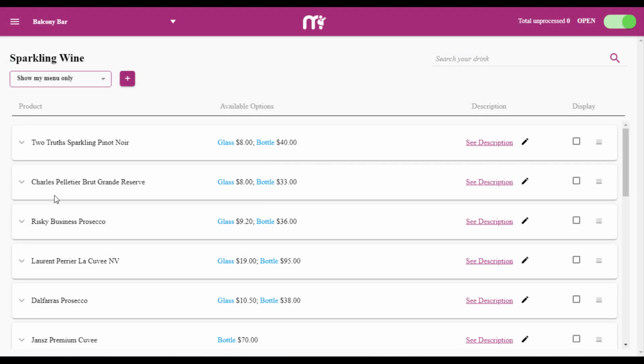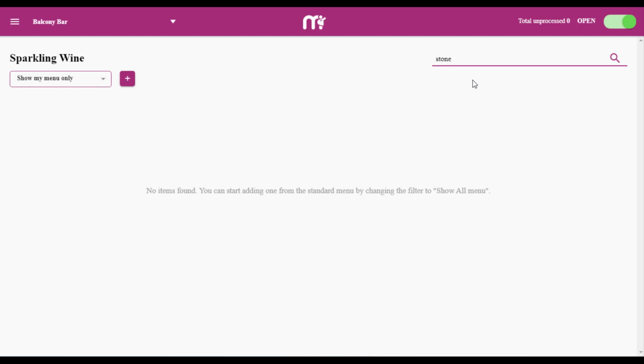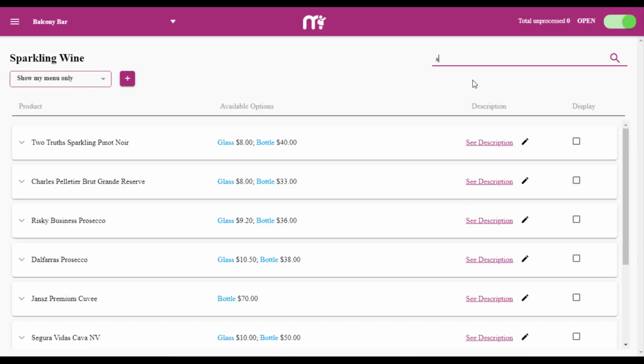Once you have got into the correct category, firstly, you could search to see if the drink is currently within your list by searching using the search field at the top right-hand corner. But we can see that it does not exist in our menu.